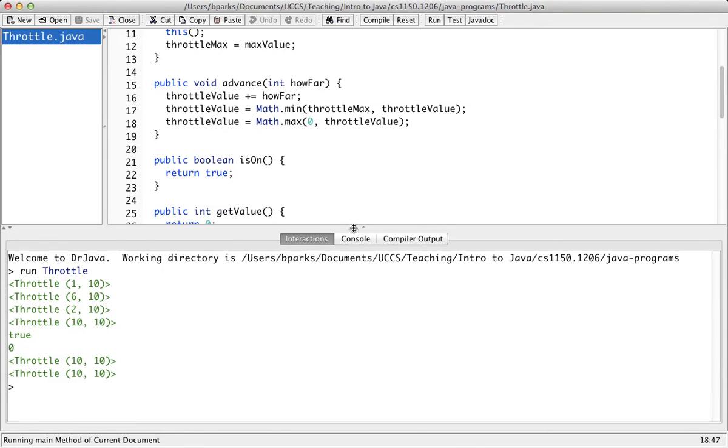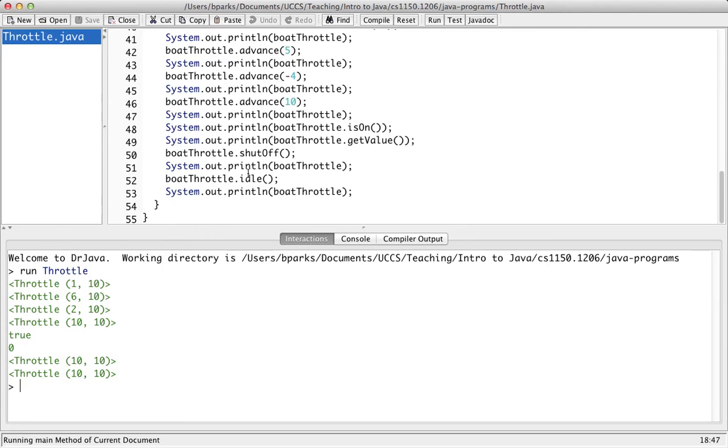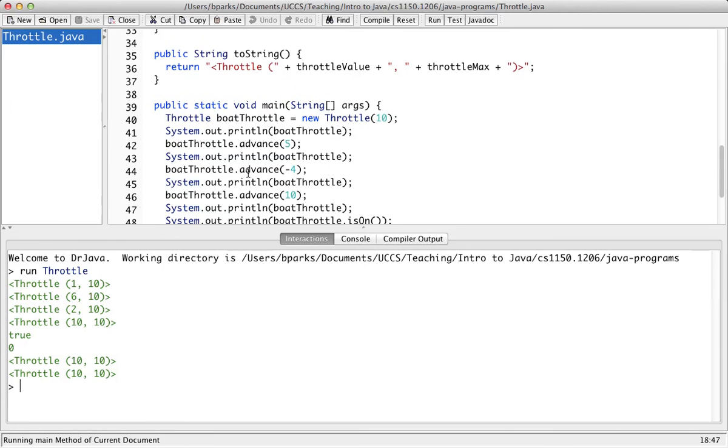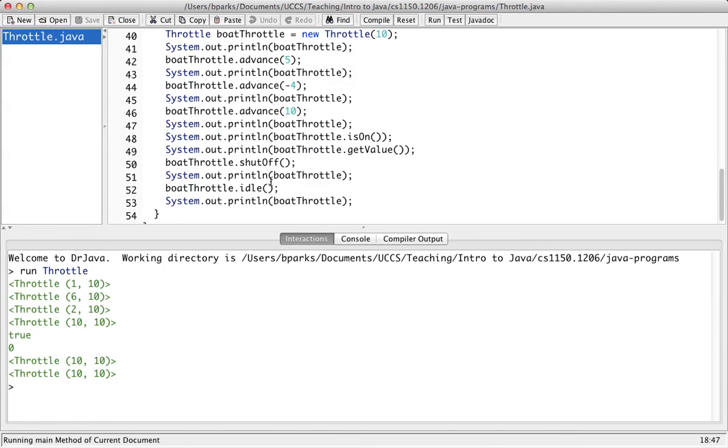And let's see what comes out. Does it make sense? Scroll down here. It starts out at 1, I advance it 5, it ends up at 6. Sounds right. I advance it by -4, that should give me 2, and I get 2. I advance it by 10, and that should give it initially 12, which is beyond the end of the throttle, so it should set it to 10. That's exactly what I get. And then everything else has been stubbed out, so I get the default thing.